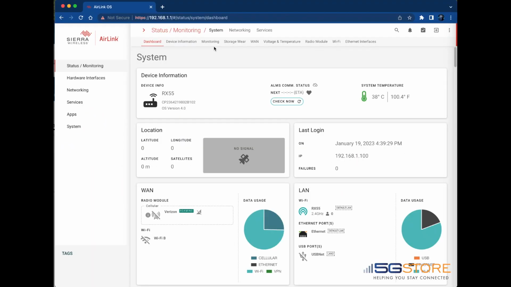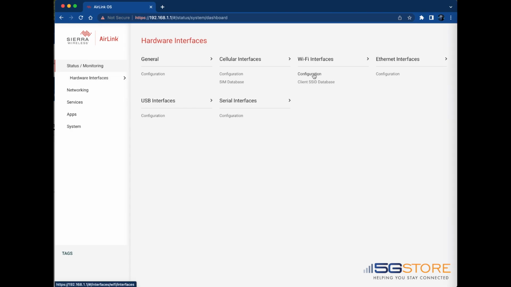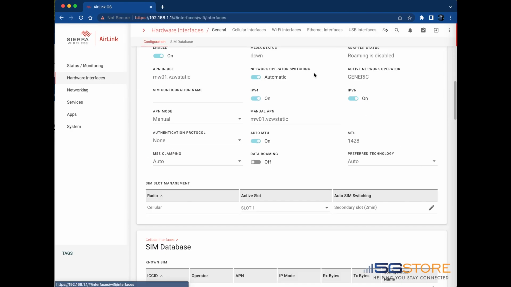If you'd like to use a Wi-Fi network as the WAN or internet source on your Sierra Wireless router with AirLink OS, this video will show you how to configure the settings needed. Start by logging in at the AirLink OS administration page. Navigate to the Hardware Interfaces tab on the left, then click on Configuration under Wi-Fi Interfaces.